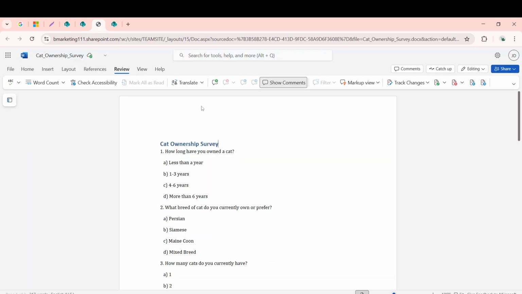When inside the document, direct your attention to the top of the interface. Here, you'll find a toolbar with various options. Click on the Review tab. Once in the Review section, look for the option labeled New Comment. Clicking this button will enable you to add a new comment to the document.